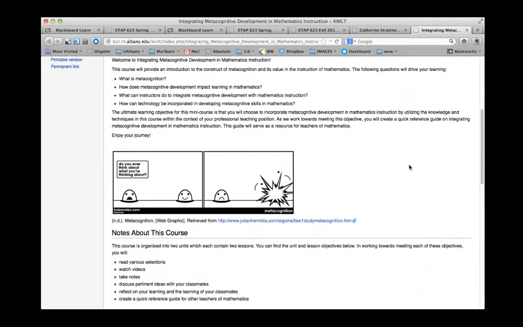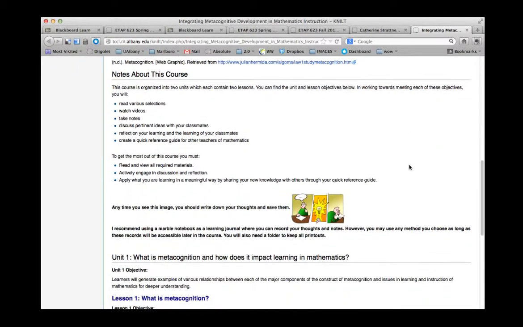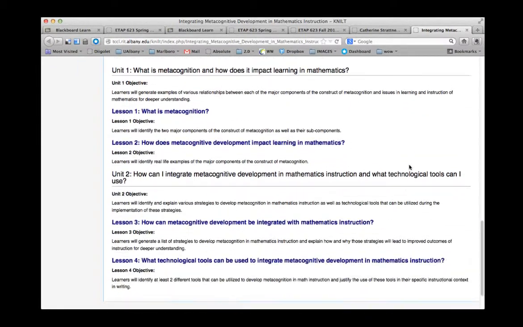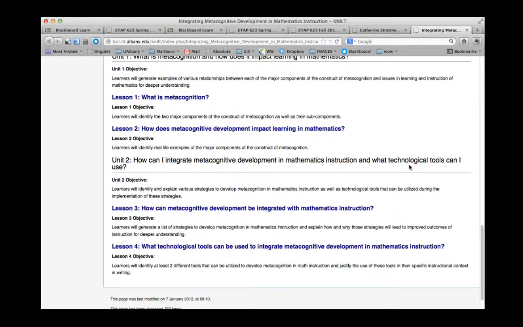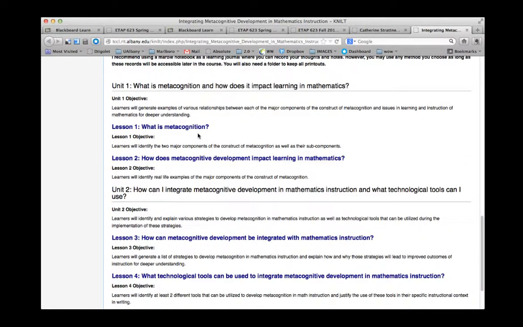You saw in many of the other courses that there was an introductory page and then links to the individual units. Now, Catherine has 4 lessons within 2 units. That's just the way she broke it down. I want to see that you have at least 3 or 4 lesson pages. So you're likely to end up with 4 or 5 course pages, an introduction, and 3 or 4 lessons.